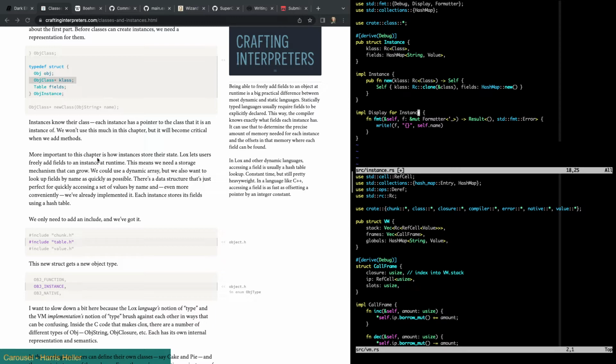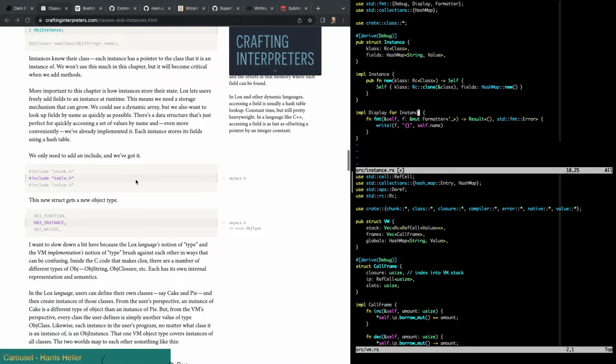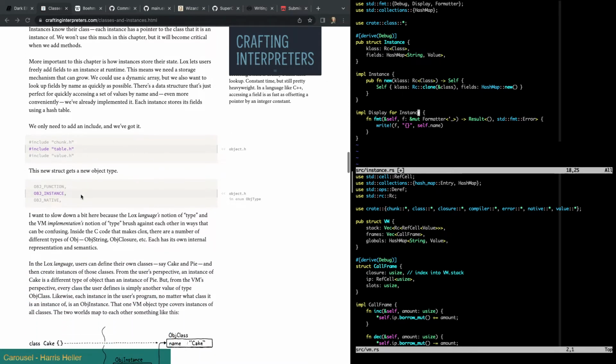More important to this chapter is how instances store their state. Lox lets users freely add fields to an instance at runtime. This means we need a storage mechanism that can grow. We could use a dynamic array, but we also want to look up fields by name as quickly as possible. There's a data structure that's just perfect for quickly accessing a set of values by name, and even more conveniently, we've already implemented it. Each instance stores its fields using a hash table. So we just have to include the hash table.